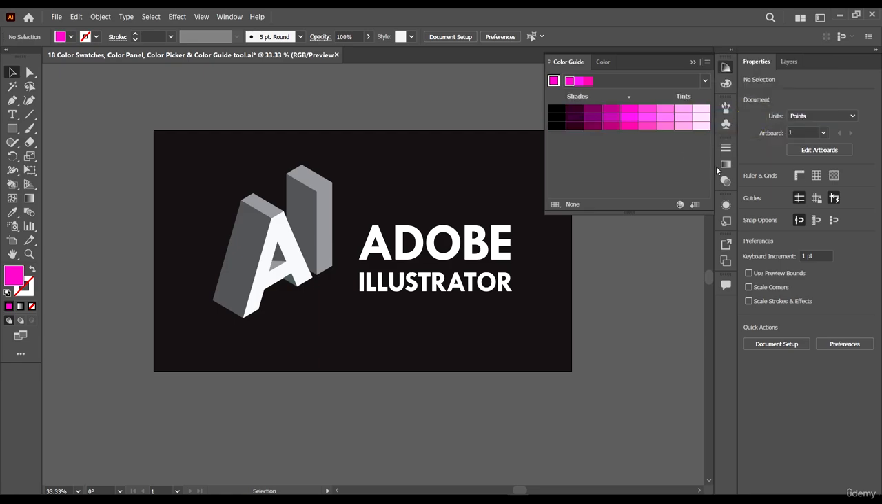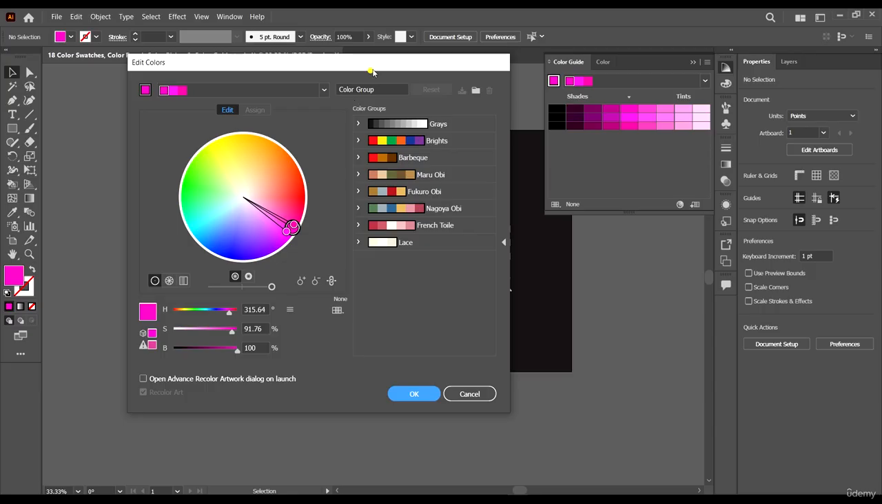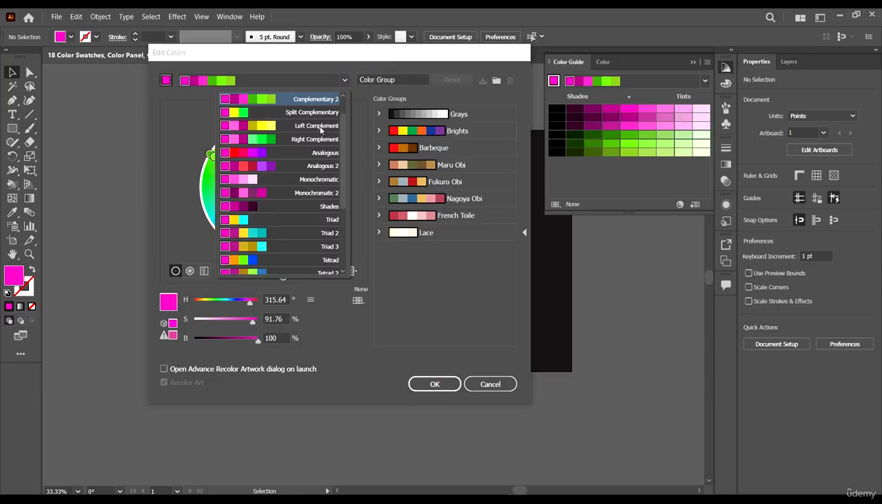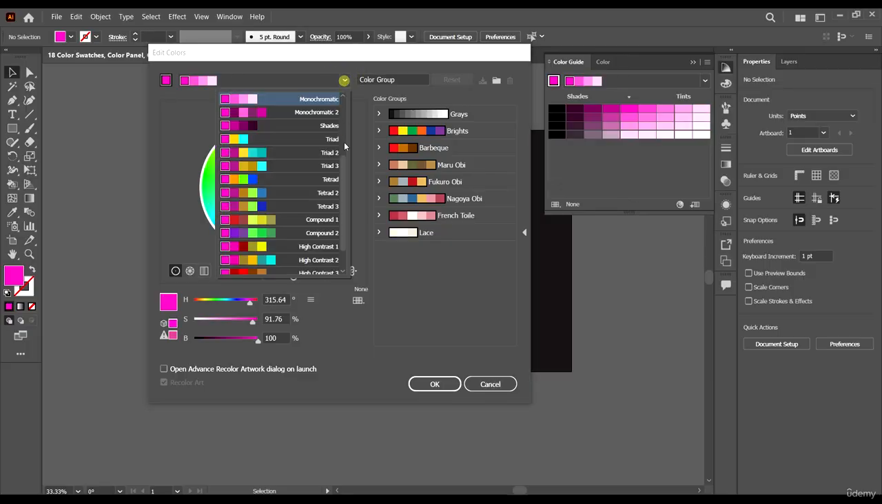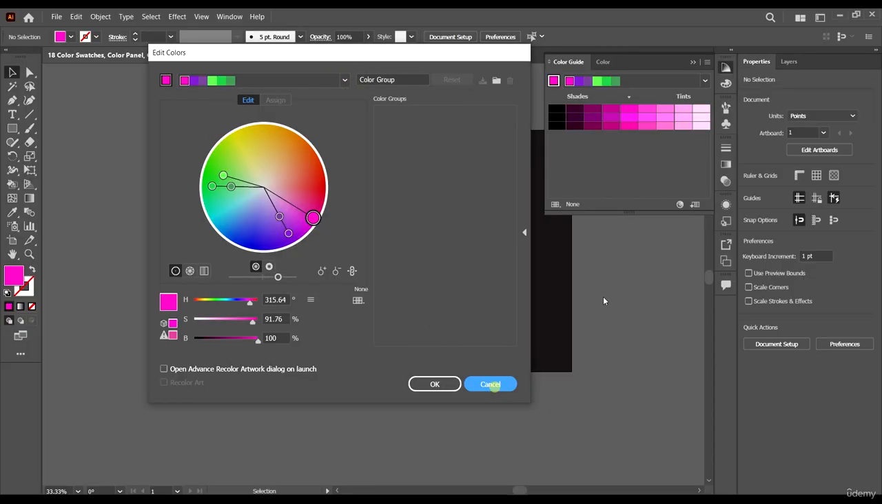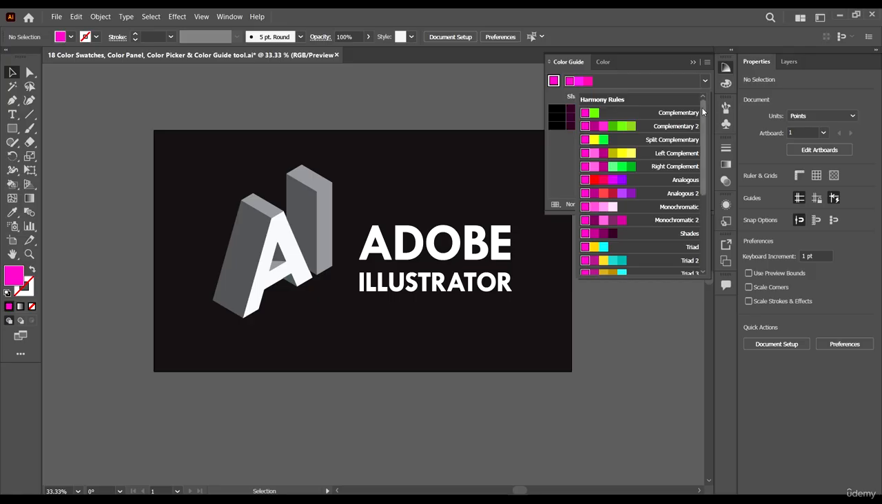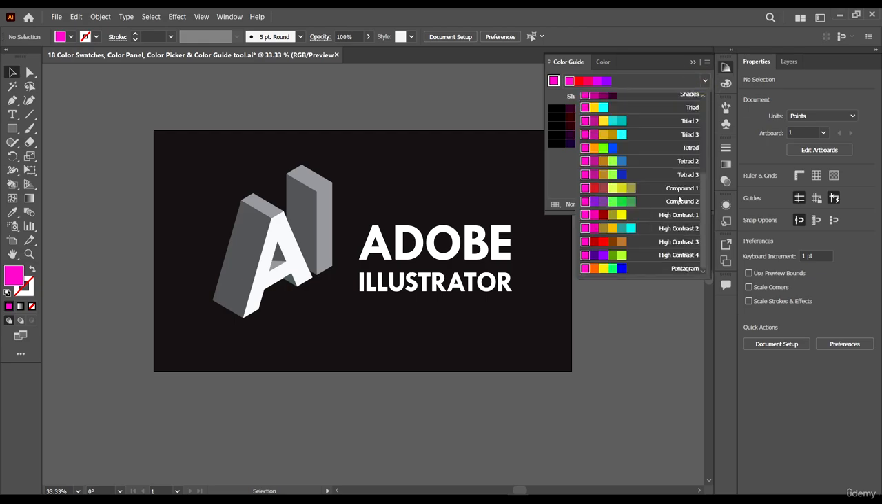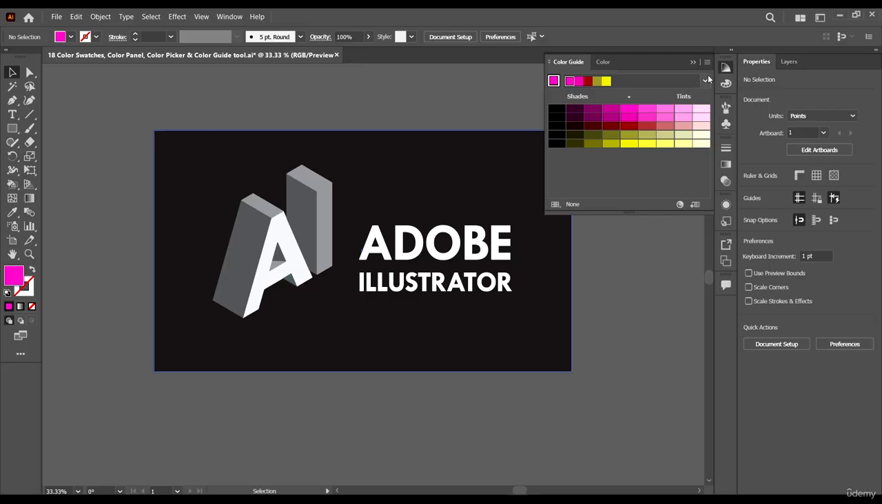Let's just select tints and shades right now, and then we can edit our colors with this tool right here. We can choose different other presets. You're going to see different other presets which the color guide tool uses to generate these colors for us. So we can have complementary, complementary 2, analogous colors, and then we can have triad, contrast, and so on and so forth. So all these colors will actually blend well with our selected color.